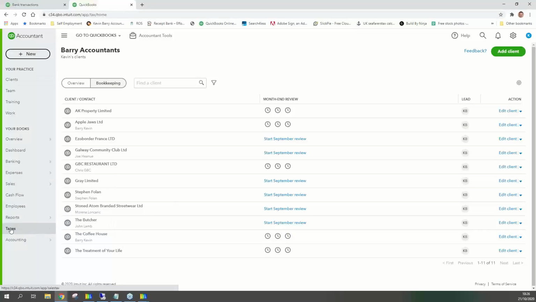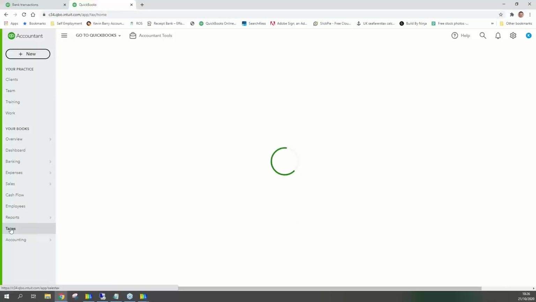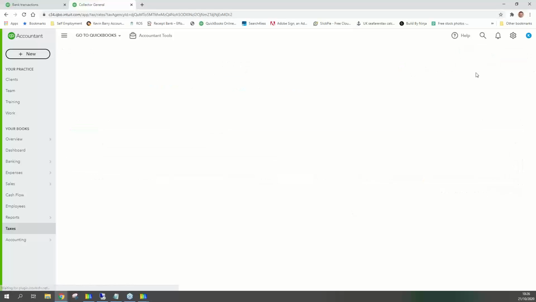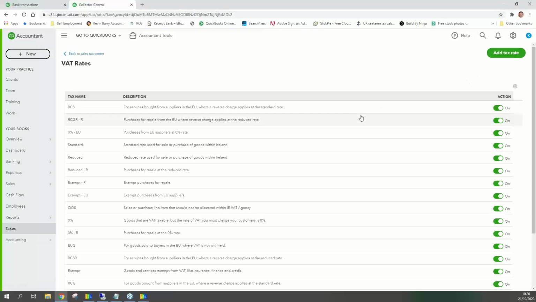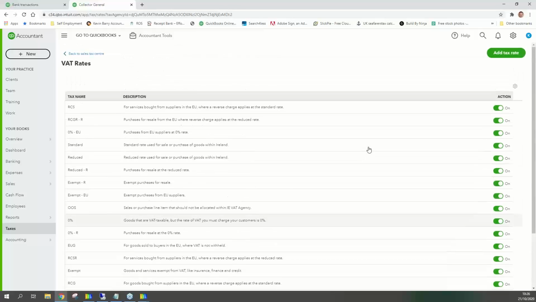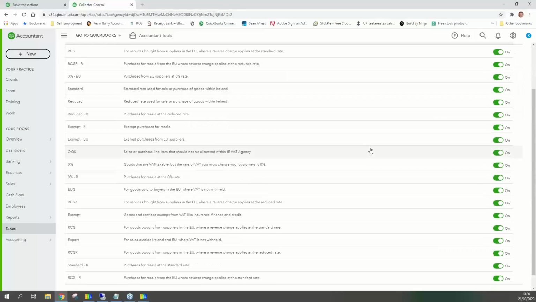You go down here to taxes. Nothing looks too untoward. Wow, we've all these VAT rates. Did you ever think there were so many? But there is that many.